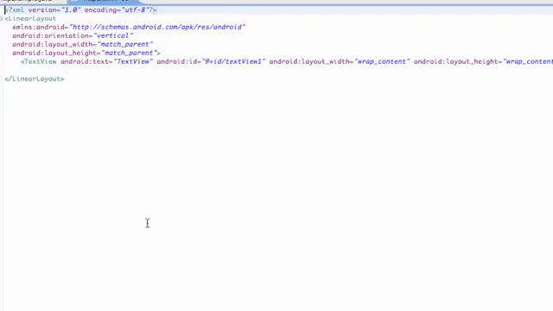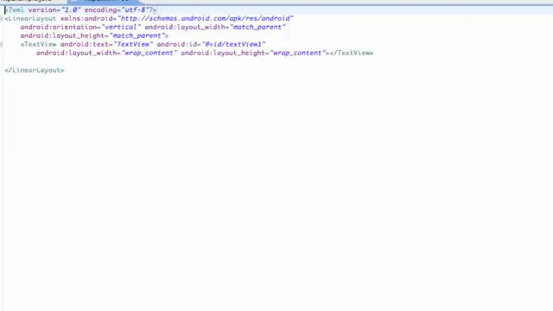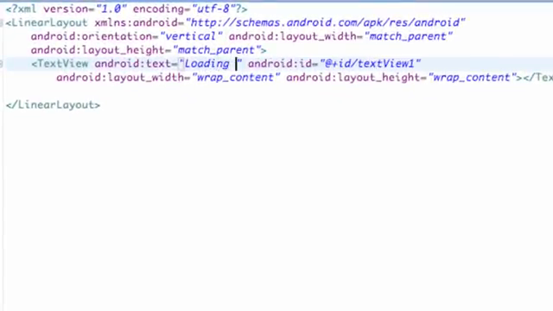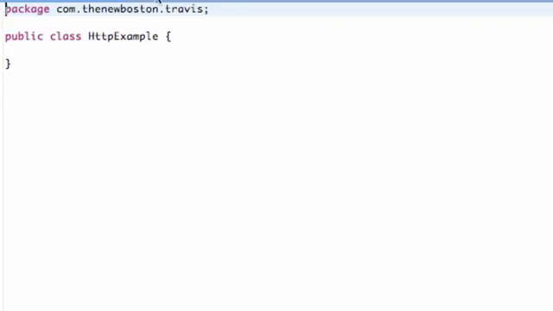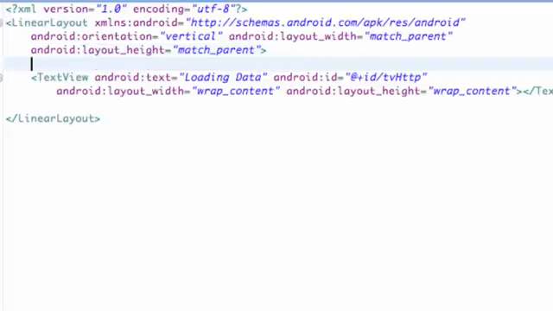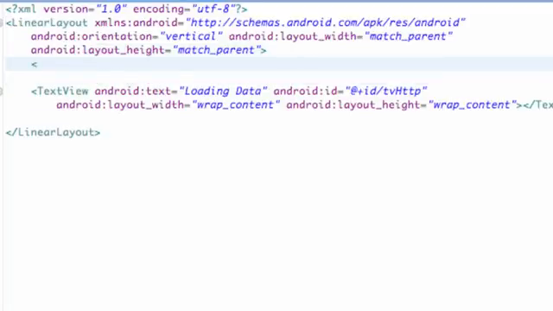So just go into your XML code and type loading data, and we're going to give this a reference of TV HTTP, something like that. Hit save. We also might want to put a scroll view in there. Think about it. So we're just going to go above our text view and put in a scroll view.